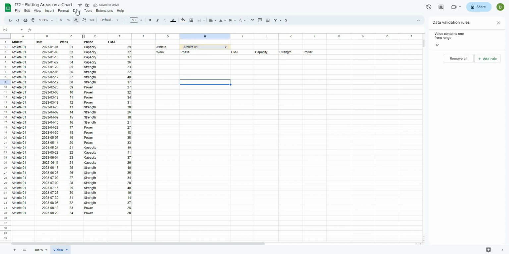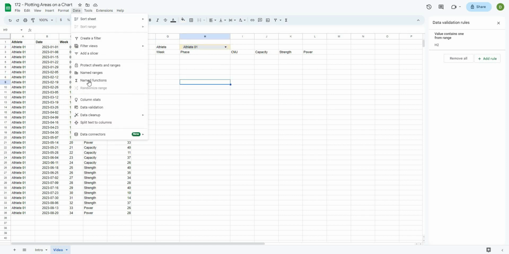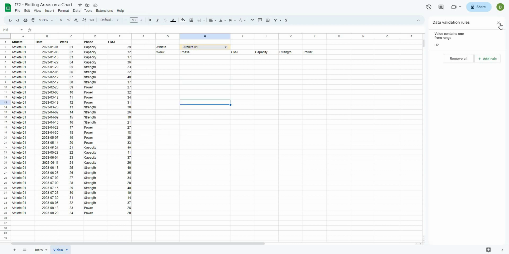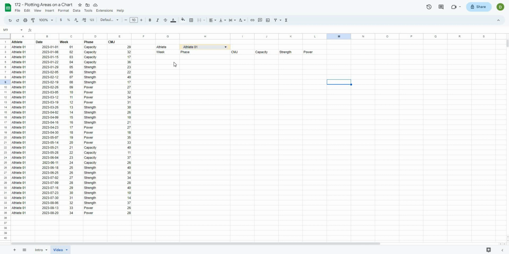The old way to do it would be go to Data and then Data validation, and it would still work the exact same way. But give that a try on your Google Sheets and see if it speeds up your process a little bit. So from there, what we want to do is filter out any of the values that match our current drop-down menu selection, which in this case is athlete one.